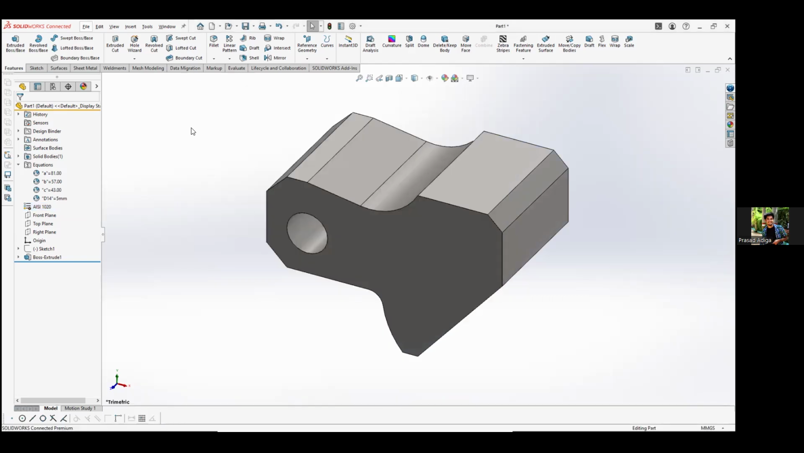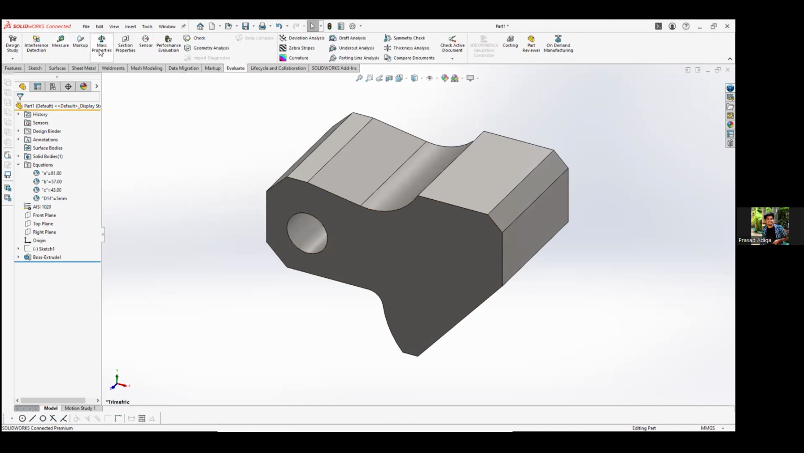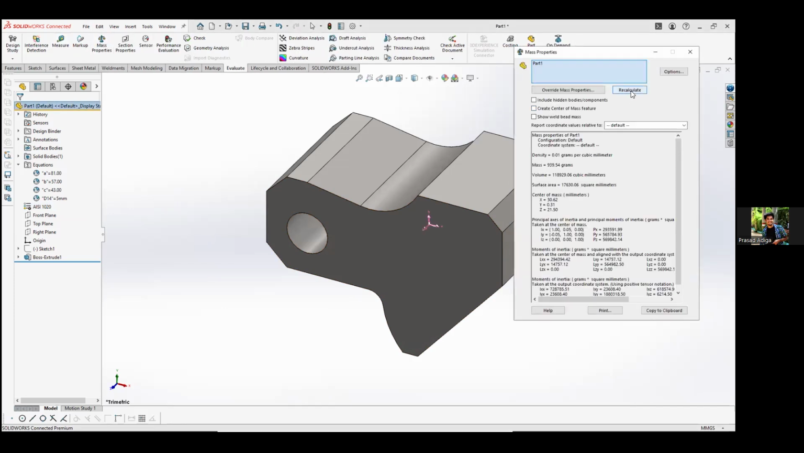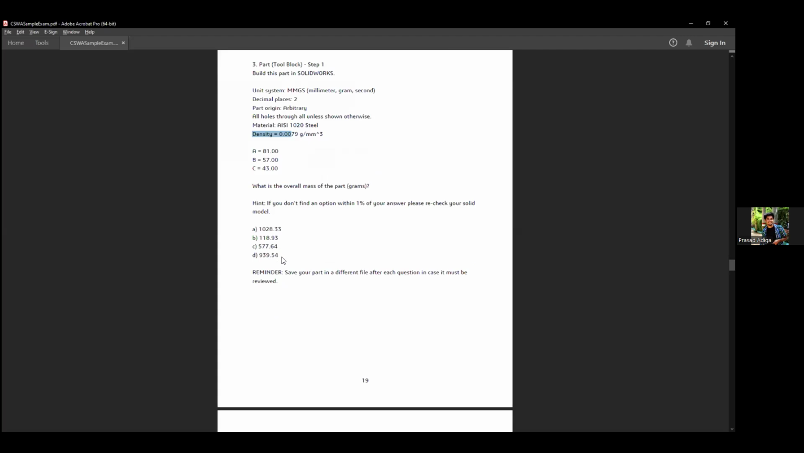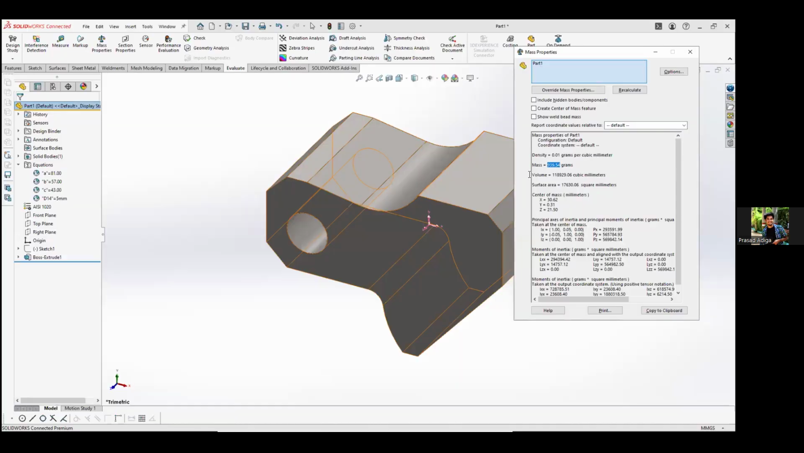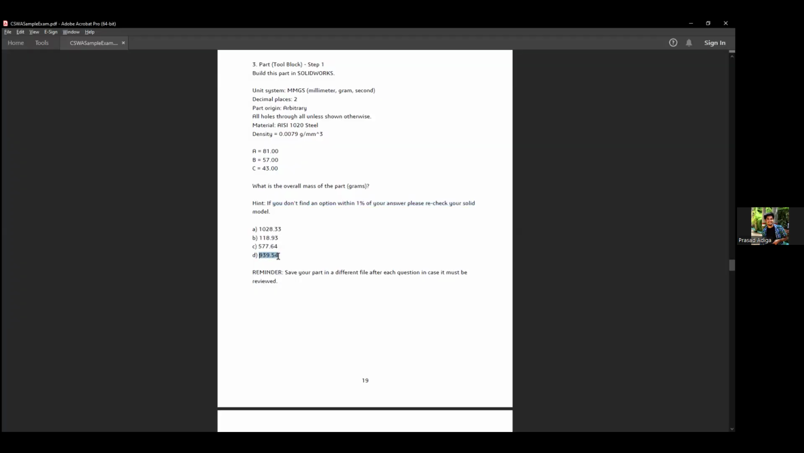And to measure the overall mass, go to the evaluate tab, press on mass properties, and just to be sure, recalculate it. As you can see here, the mass is 939.54 grams. Let's see if we have that in the options. Yes, there it is. If you don't find an option within 1% of your answer, please recheck your part. Basically, you have a 1% error rate in CSWA. So whatever answer you get has to be close to one of the options. We got 939.54 and we have the option here. So that is the answer for your first question.